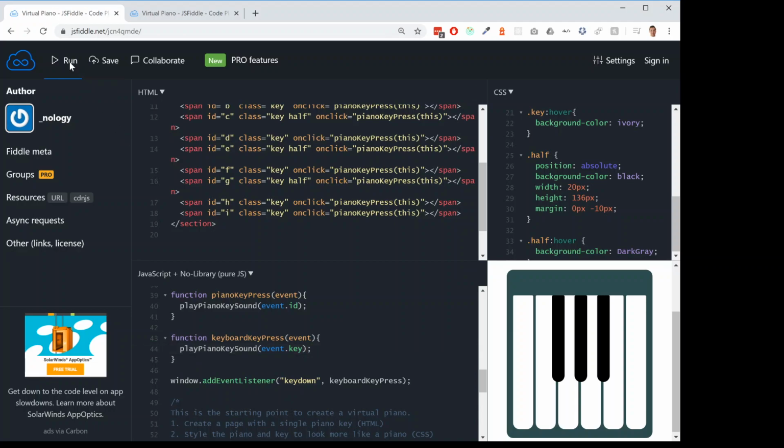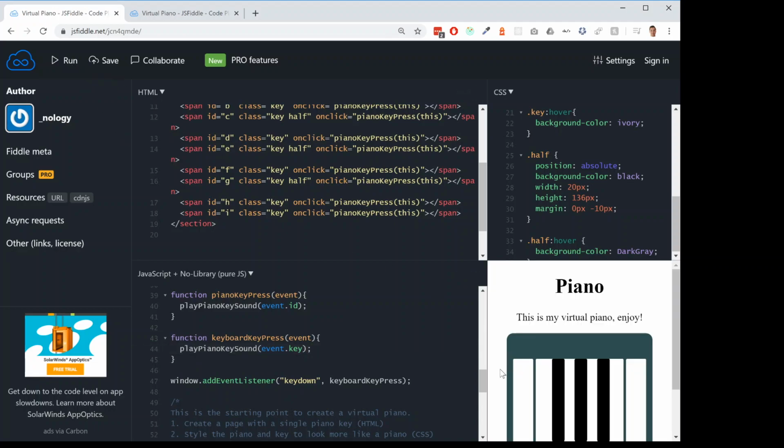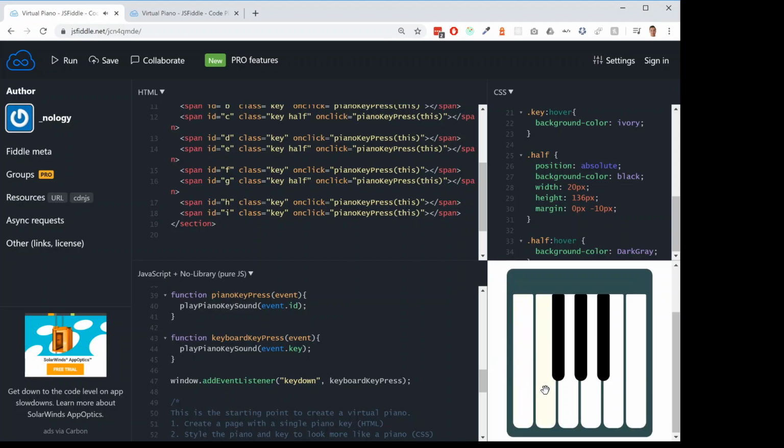I'm going to hit run. And now I should be able to use my keyboard. Brilliant, so I can play the piano either by clicking on them or by hitting the keyboard.